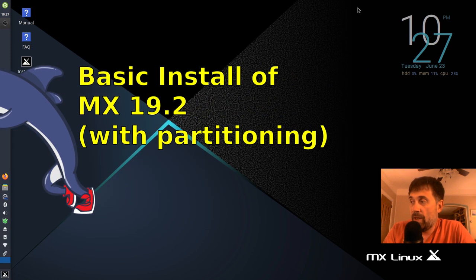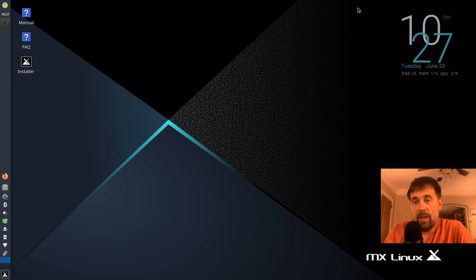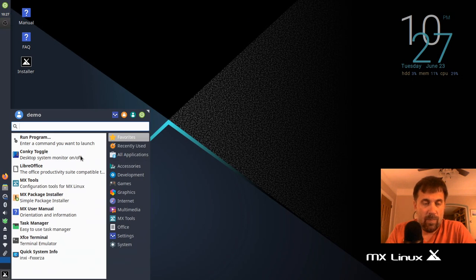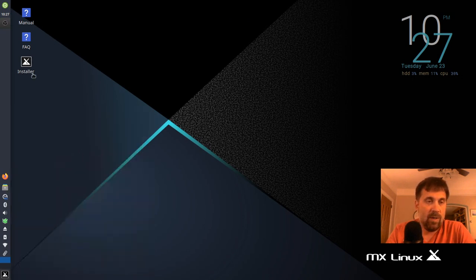And tonight I'm finally installing, from the live USB I created in the last video, onto my hard drive. Now this is MX19.2, the AHS Oz edition. And I gotta do a little partitioning. I've decided to take the opportunity to repartition one of my drives. So I'm gonna go ahead and start up the installer.